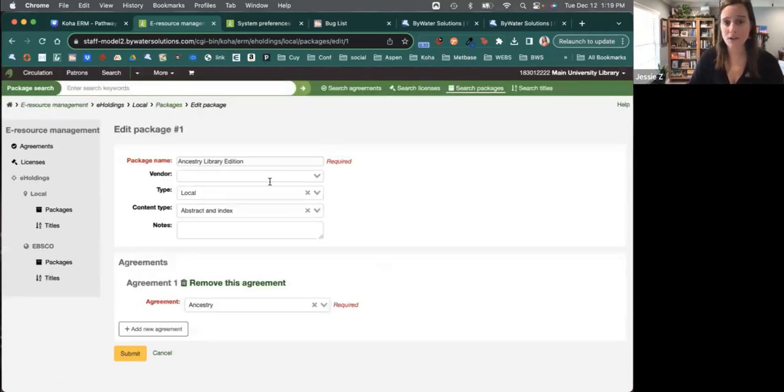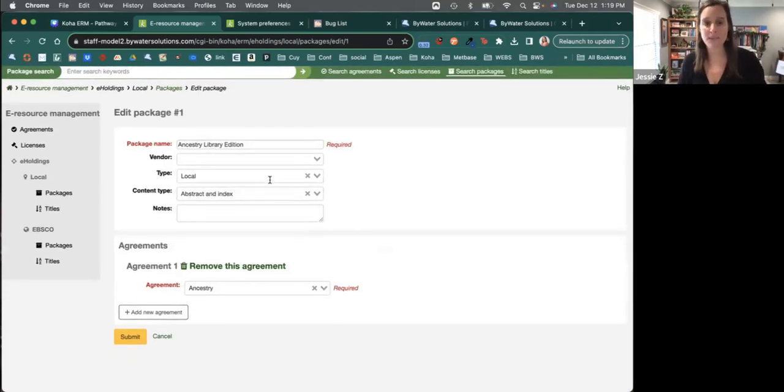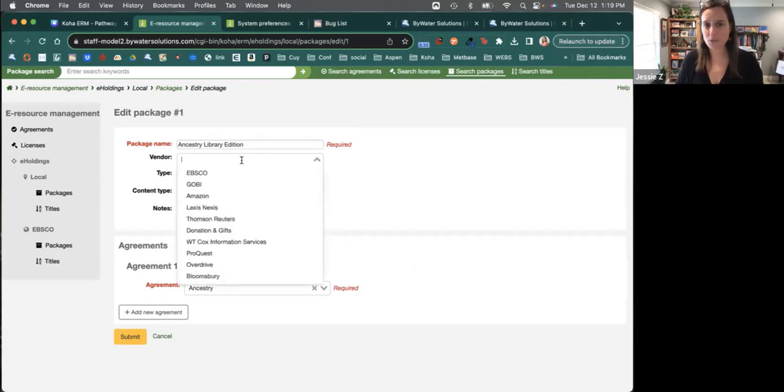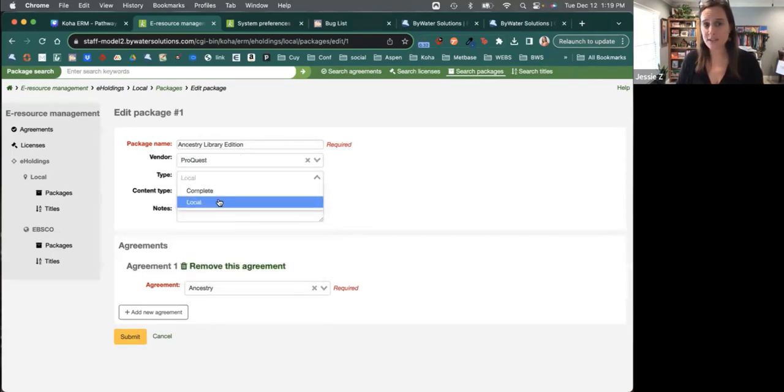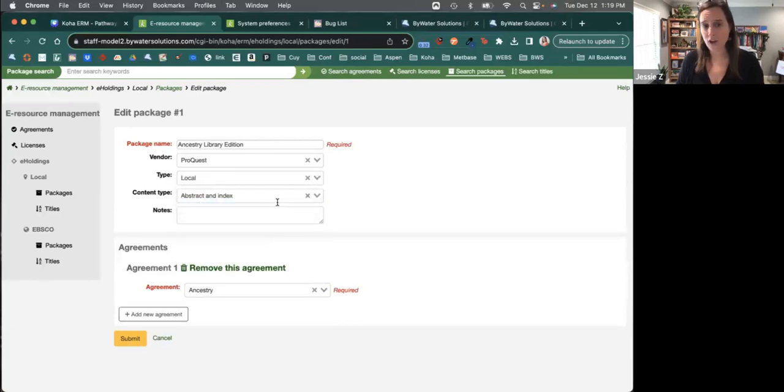Now, if we come in here and we look at this particular record for packages, this is again just going to show us some options where we can connect to the vendor, set the type that it is, enter in the content type and any type of notes. You'll see here that we do have it connected to our agreement, so we can jump back and forth and easily see that information.